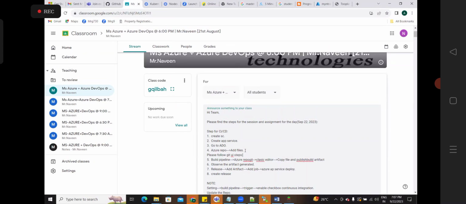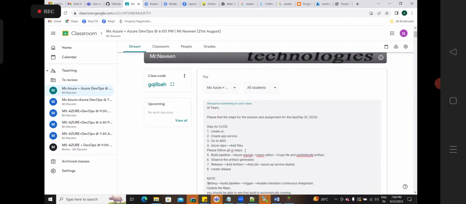Okay. After that, build pipeline. Azure GitHub classic editor, copy file and build for this artifact. Just do it and it will come. Okay. Observe whether the artifact is generated or not. Then go to release, add the artifact, add the job, app service deploy, create release, and it will come. Okay. So this you just ignore it.